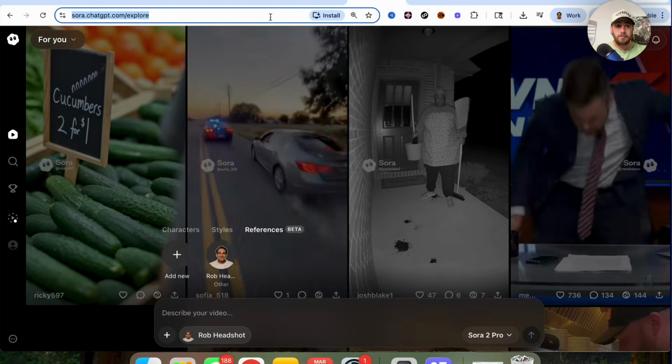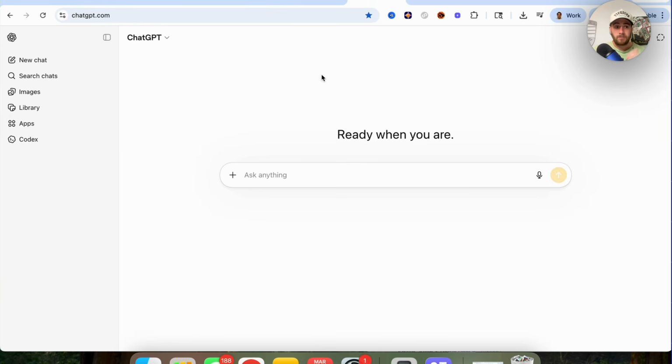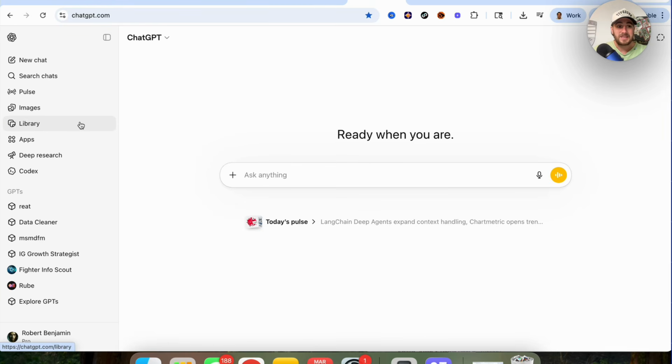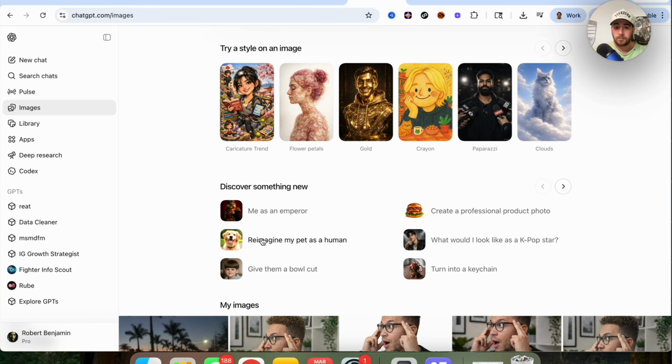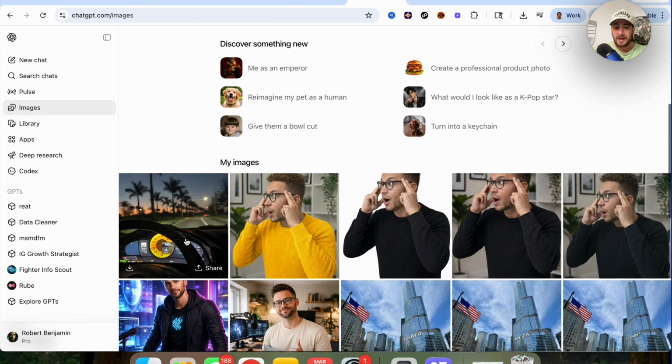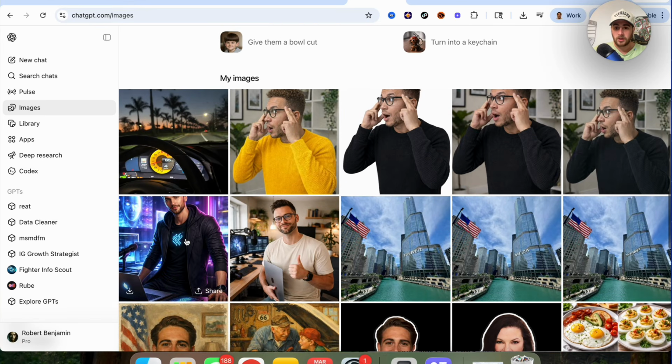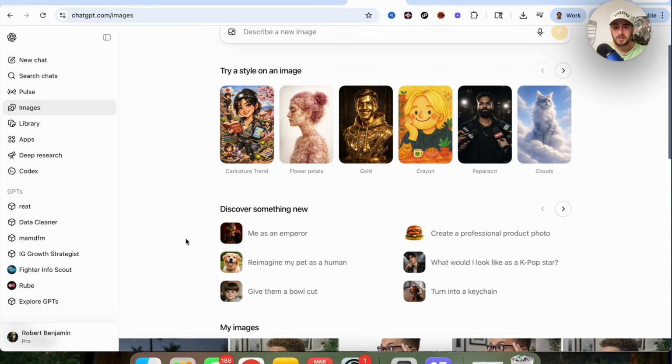In addition to that, if we come back over to ChatGPT right here, another thing that you are going to notice is if you come under Images right here, you're now going to see a bunch of different styles on images. It gives you a bunch of different prompts, and we also have a bunch of different image libraries right here, so we could see everything that has been created.